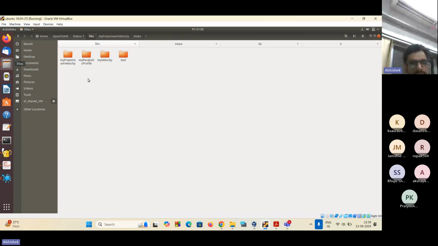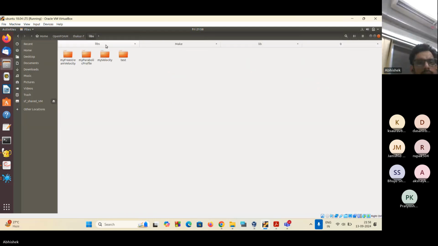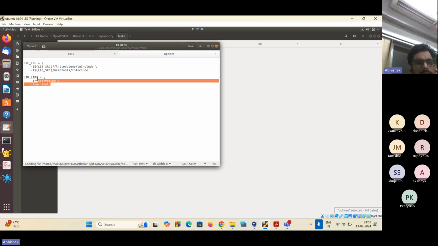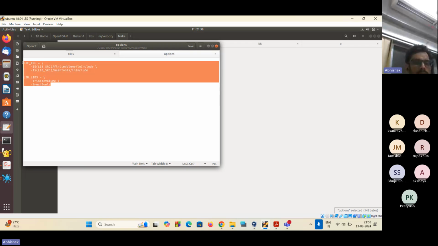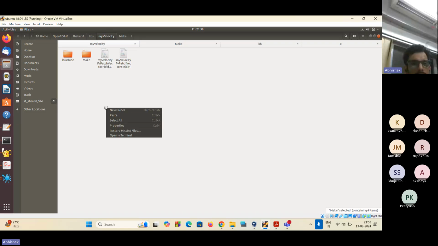The main thing that changes when we go from foam-extend to OpenFOAM, or from OpenFOAM version 5 to 7, is this one. The main thing that changes is these files, that is, the include files. So whenever you're switching between versions, and foam-extend to OpenFOAM, you have to make sure that you are including the correct libraries to compile that. Okay. So I have already compiled this myVelocity.